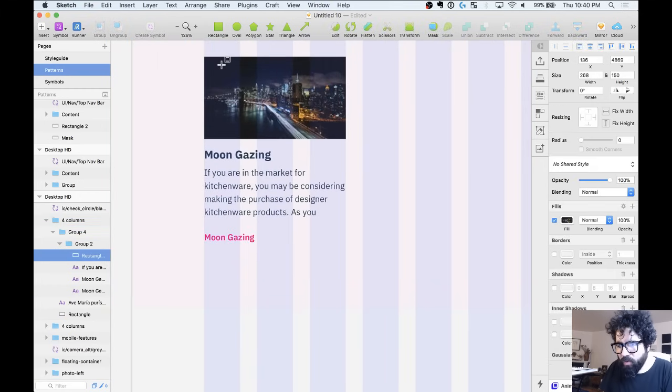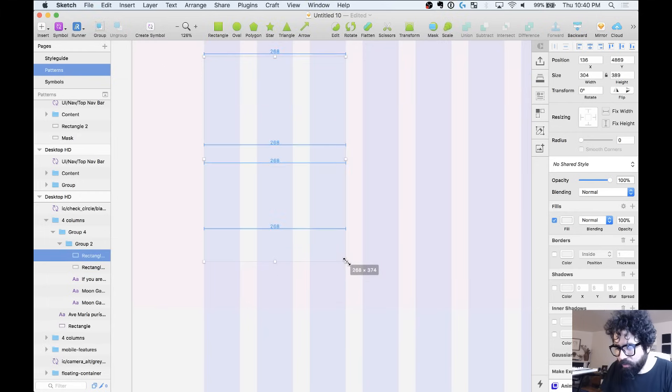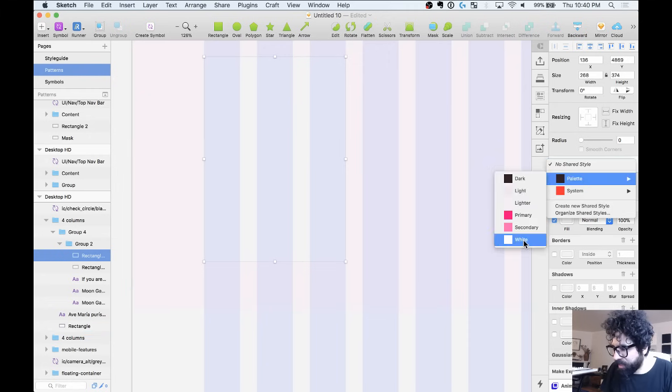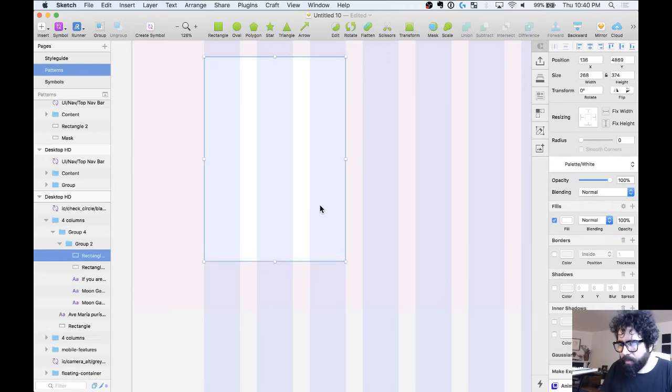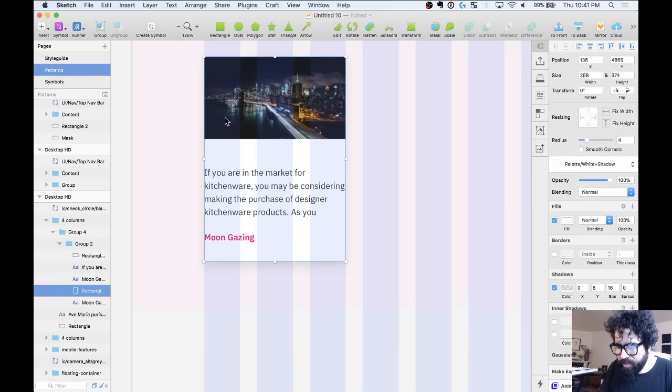So I'm going to put another rectangle. It just grabs the whole thing. I'm going to change this to palette white. And then, so palette white, and then with a shadow. So I'm going to create a new shared style, white plus shadow. And then I'm going to add 4 pixels as my corner radius. I'm going to bring it behind my content.